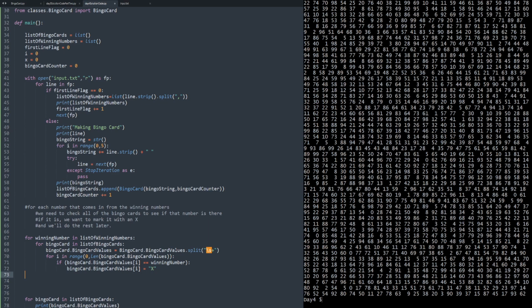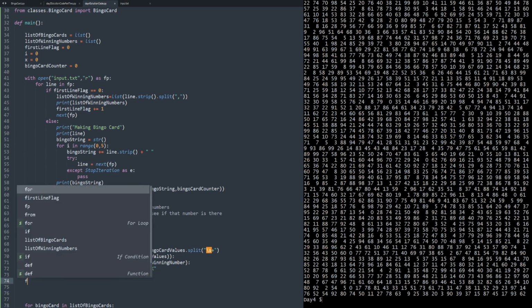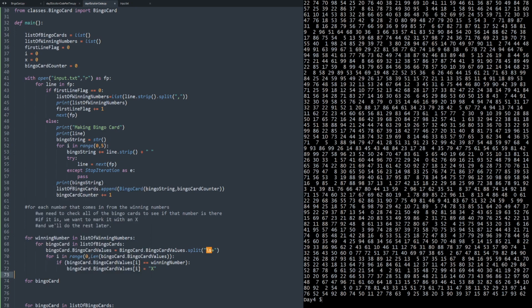Now, it doesn't do anything special at this point, but what we can do afterwards is double check all of our bingo cards. So we'll do another for bingo card. Actually, let's just copy this line. It'll be the same thing.